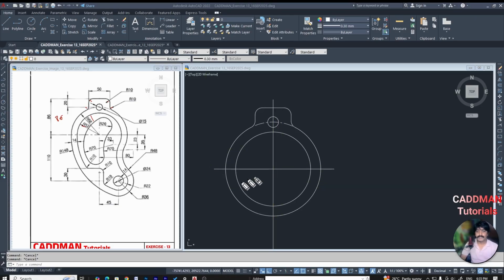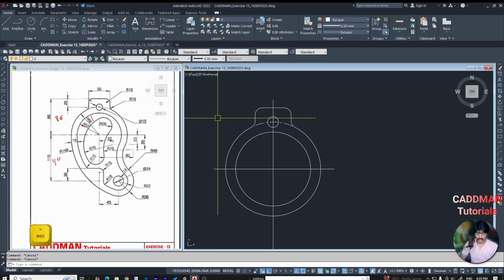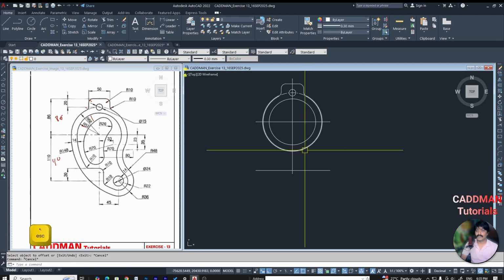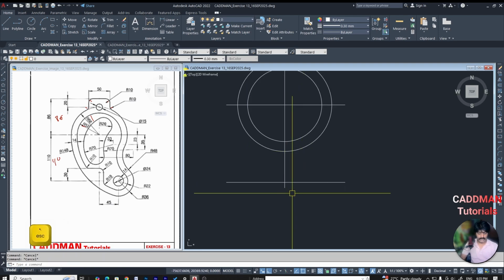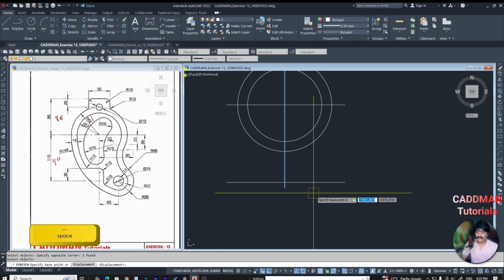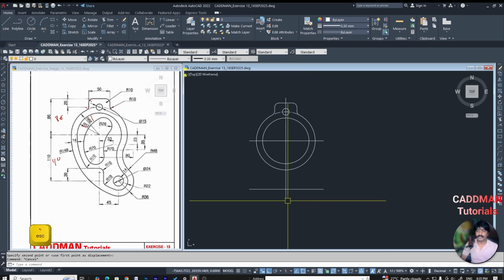Now let's offset the center line to a distance of 110 in order to get this center line. So offset to 110. So I'll try to stretch it a little below.